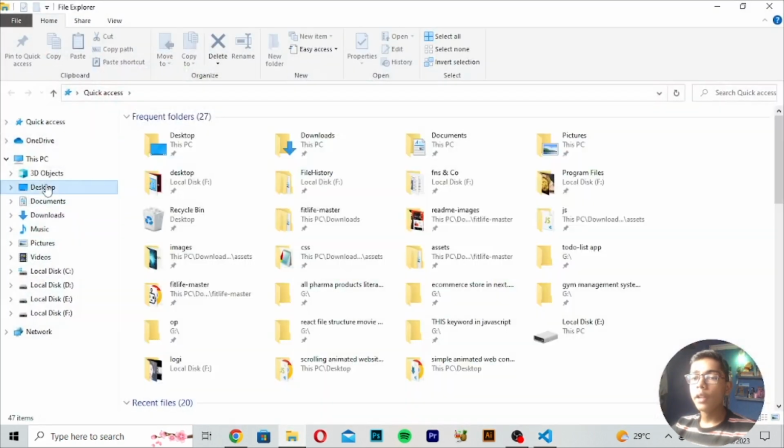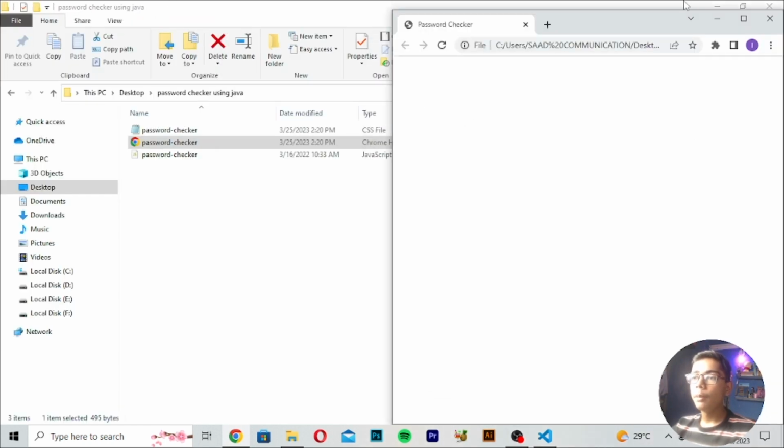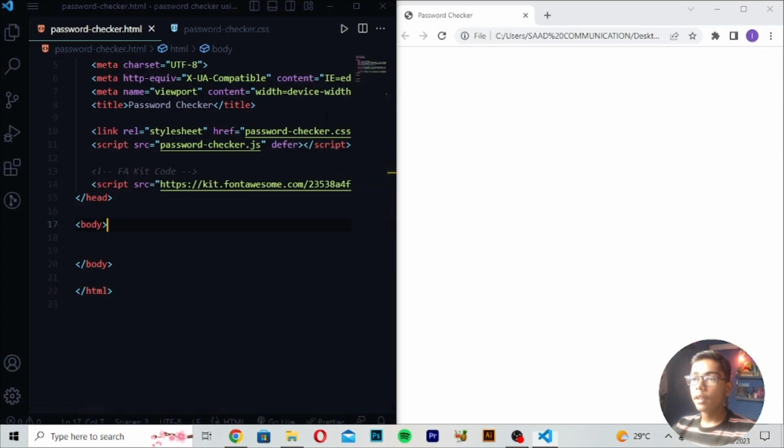Then I will open it in my default browser, which is Google Chrome. So here it is. I will right click and open this. You can see now we are getting the title of password checker. So I will now change the title here, meaning the titles will be the same.